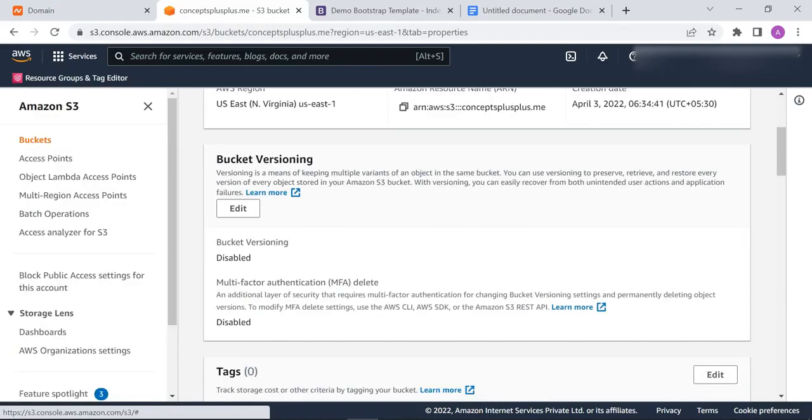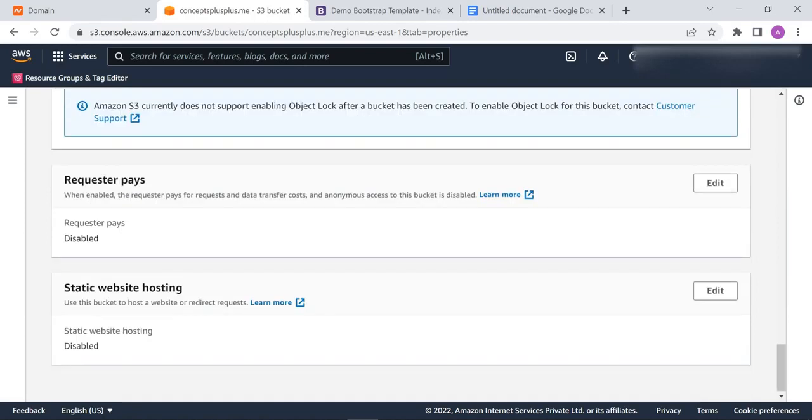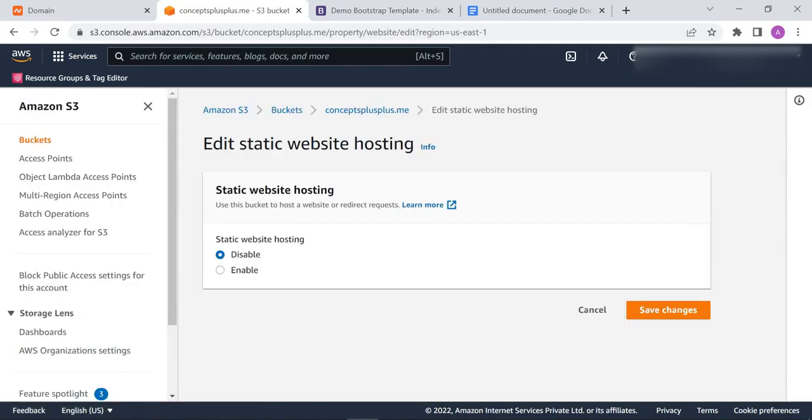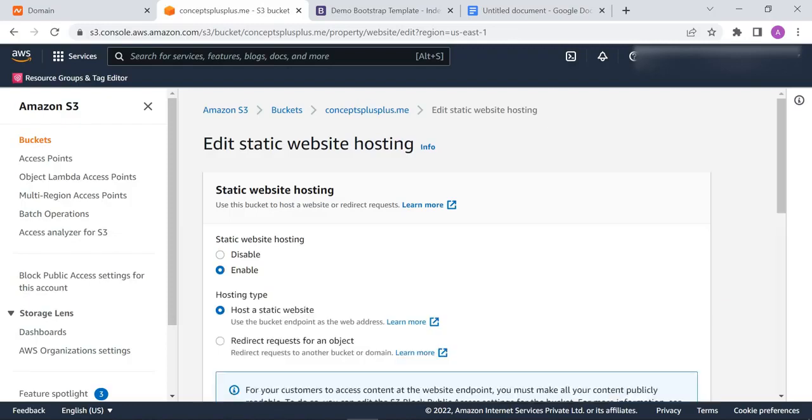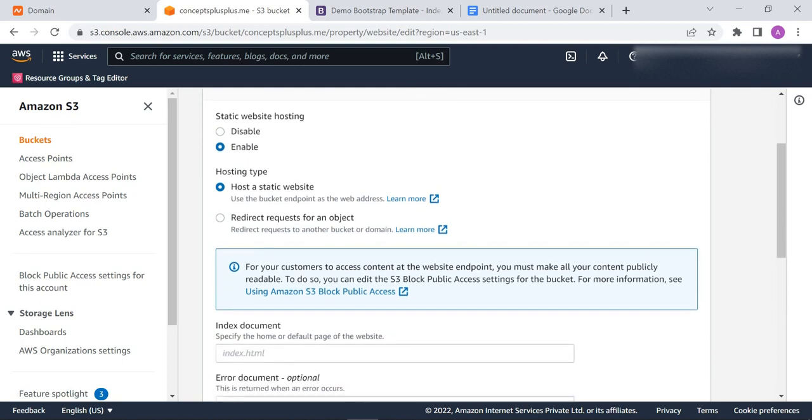At the bottom of this page you will see the static website hosting option. So currently it is disabled. That means the bucket is not enabled for website hosting. So click on the edit button here, and then select enable. Okay, now if you enable, then you have to select host a static website. So the bucket will be served as an endpoint, as a web address URL. So the bucket will be served as a static website.